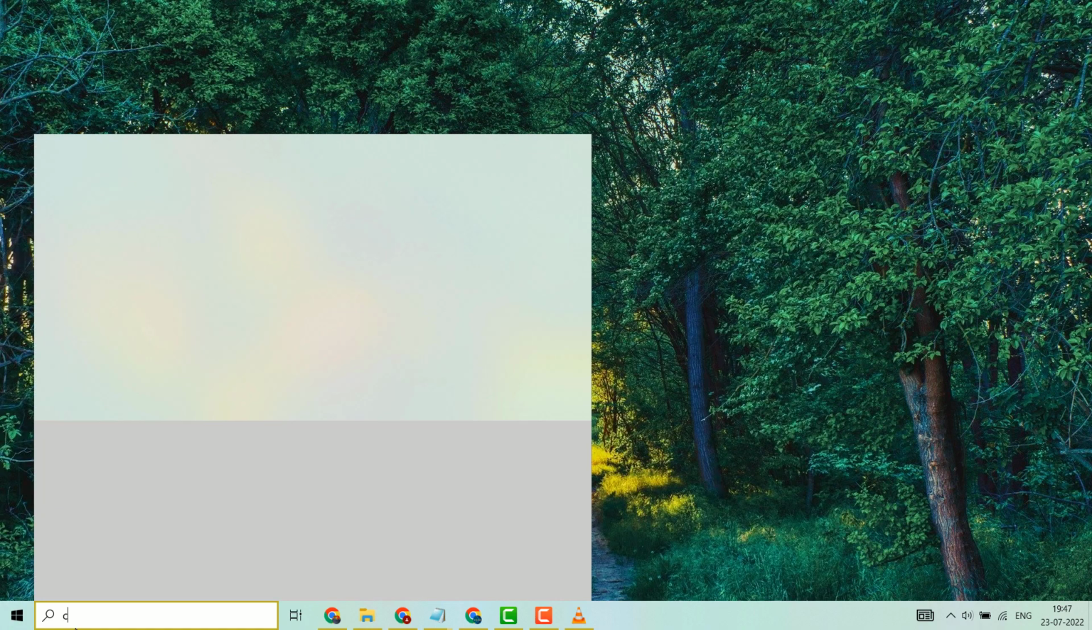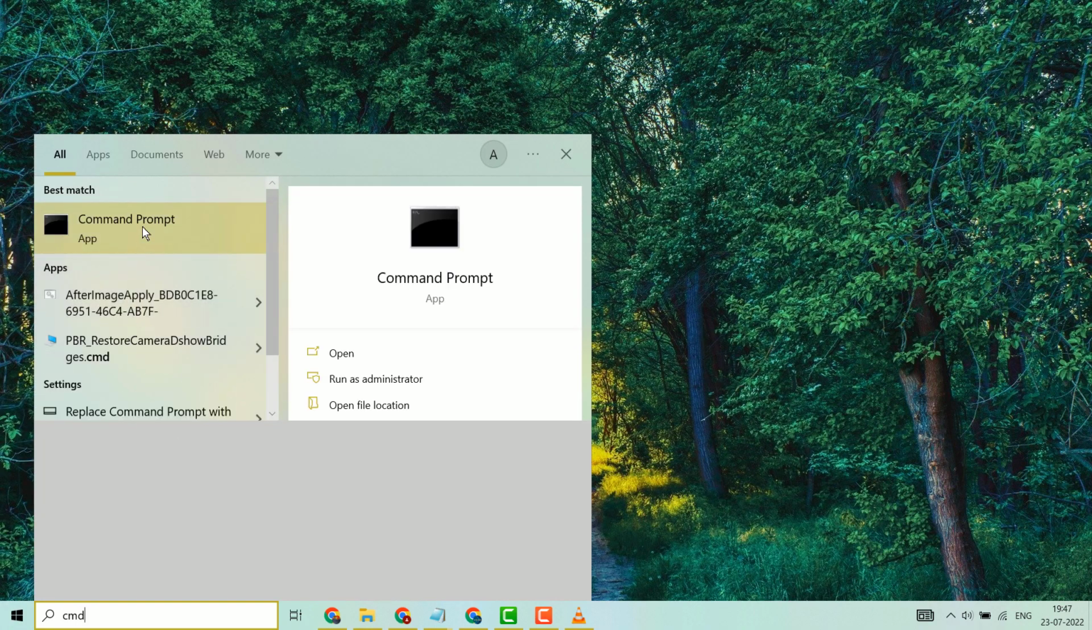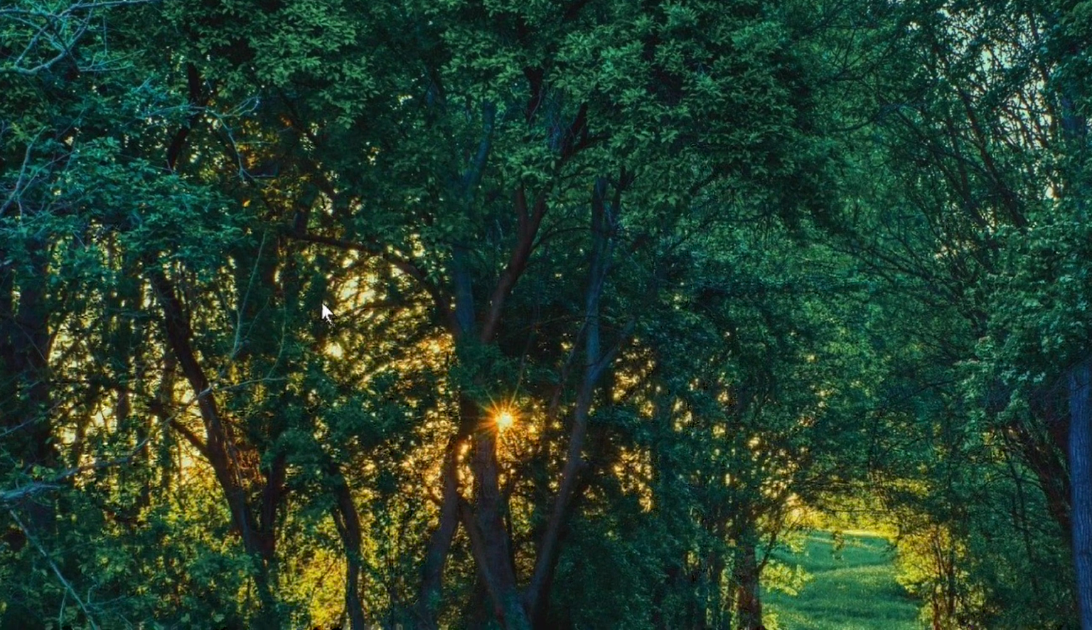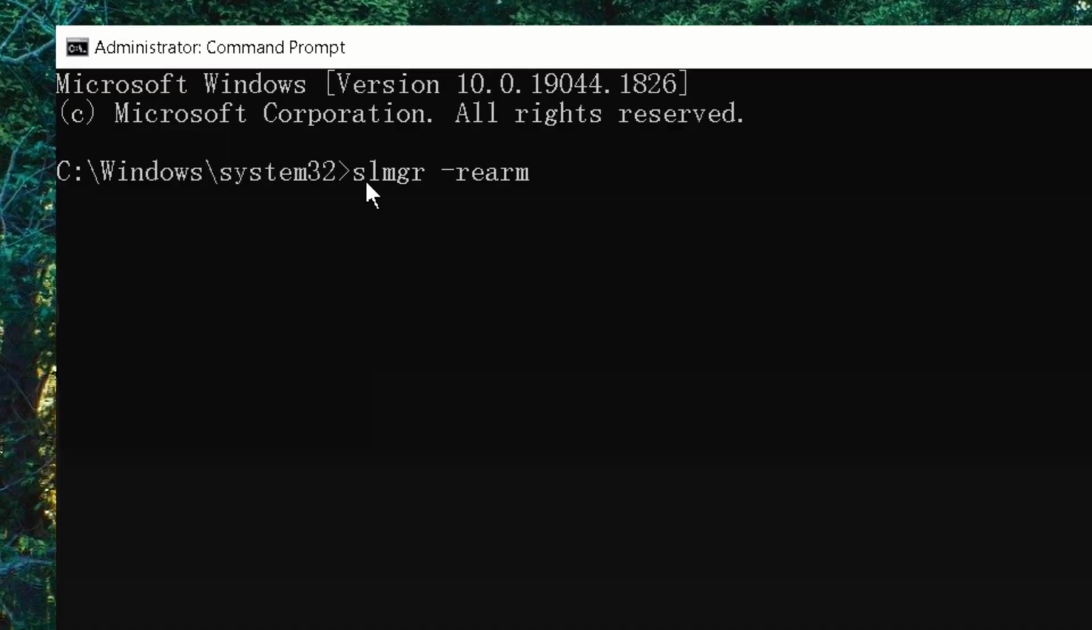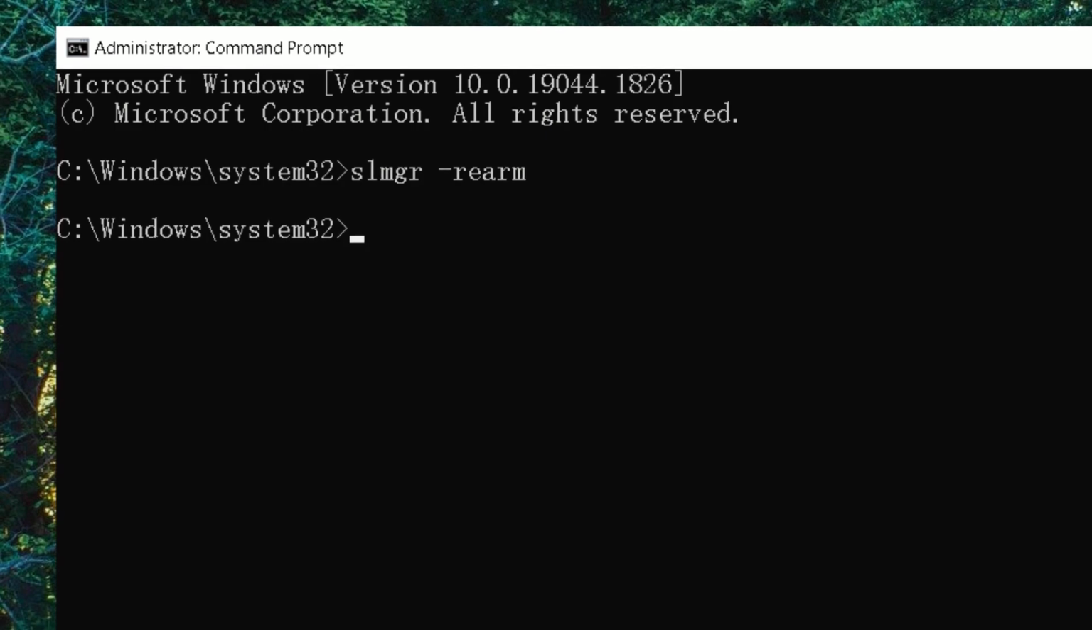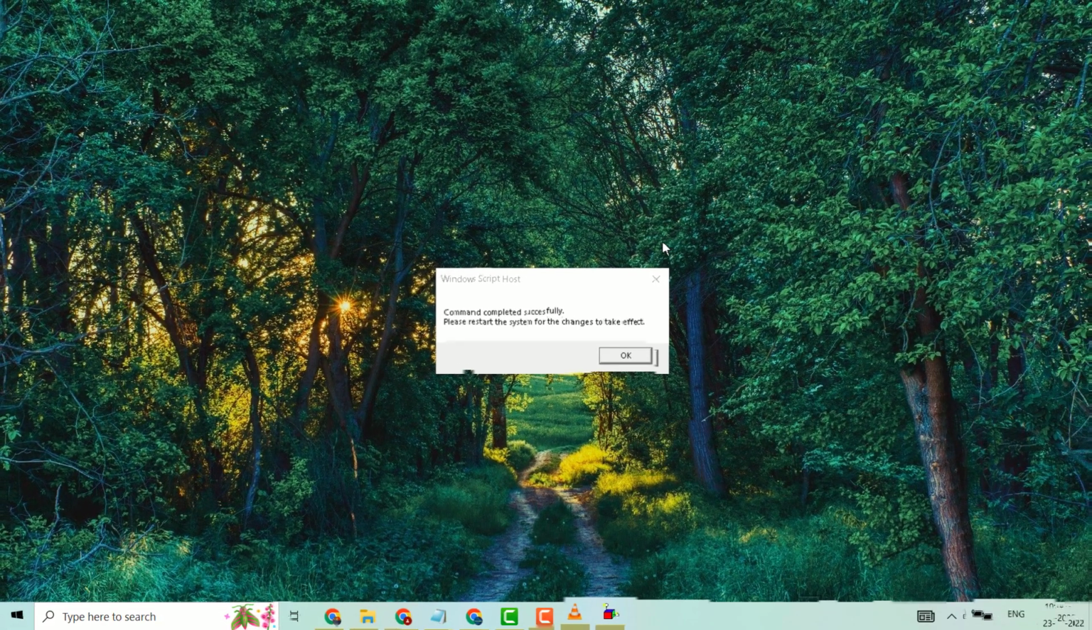type here CMD, right click on Command Prompt, run as administrator. Now here guys, type this command line: slmgr space minus sign rearm, then press Enter. Now close and restart your system.